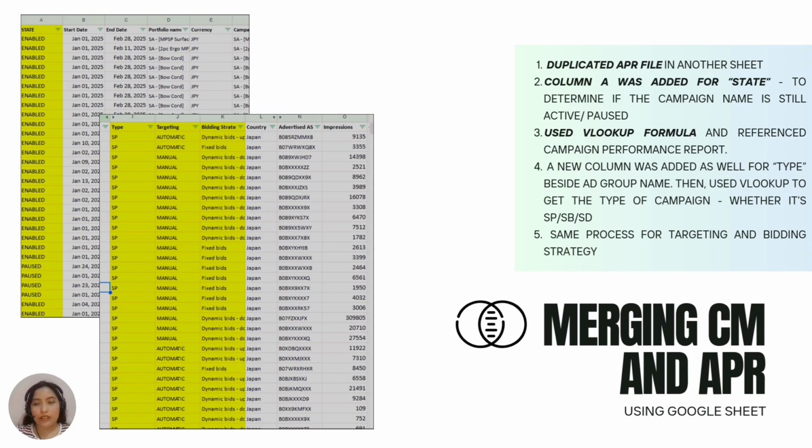Data merging. Now, to merge the campaign performance report and advertised product report, or APR, I used VLOOKUP formulas, and I've added new columns to determine whether campaigns were active or paused. It's also to determine which campaign names are categorized as sponsored product, sponsored brands, or sponsored display.